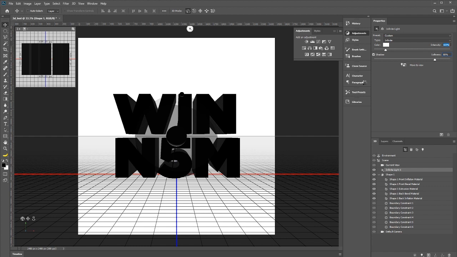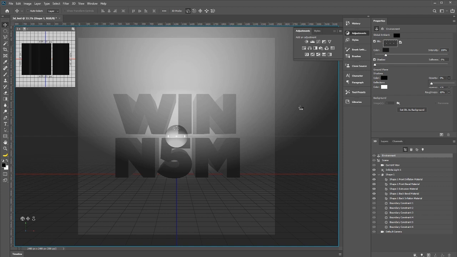And then for the environment, I'm going to just reduce the opacity of my shadow, which is the shadow that always appears at the bottom of the text here. So I'm going to make that zero. And I'm going back to the light again. I'm going to push it to this angle like so.